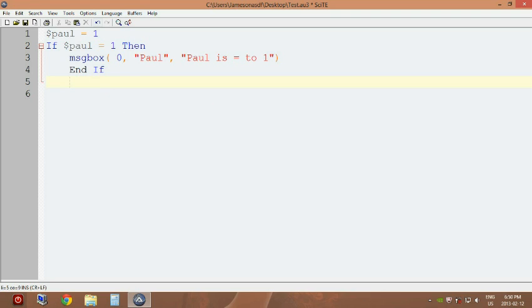and from that point on, whenever we run this, it'll assign Paul the value of 1, and then it'll run this if statement, and if Paul is equal to 1, then it'll tell me that Paul is equal to 1. Fair enough, right?